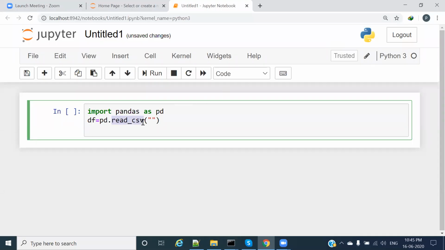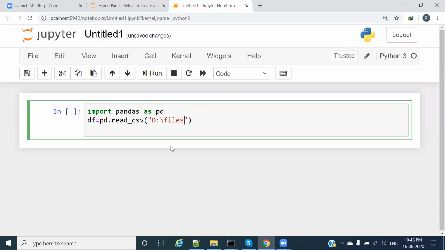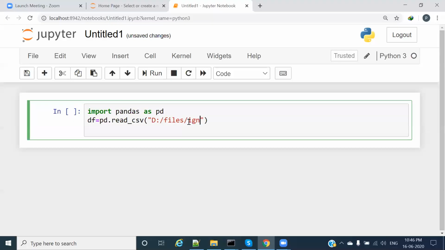Here I am using the read underscore CSV method to read a CSV file. I have one CSV file in this path. I will take that CSV file and mention that file name here. In this path, I have one CSV file, ign.csv. You can take any CSV file. The process is the same. I will show you the different operations we can perform on a CSV file.